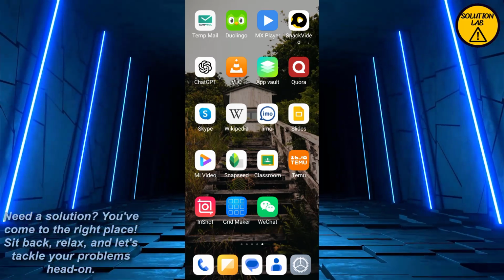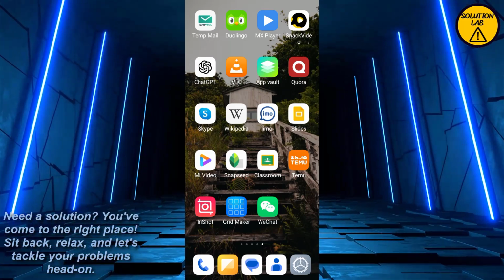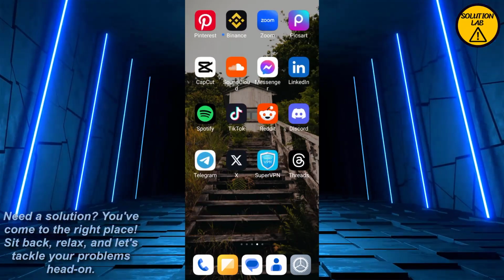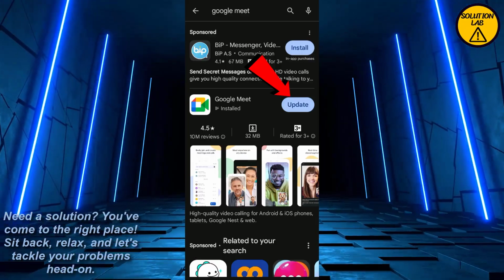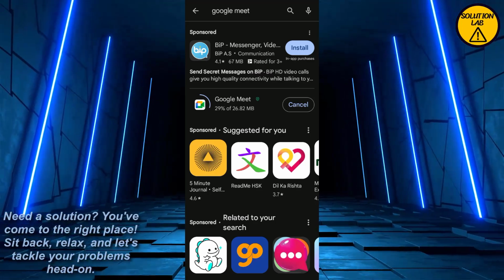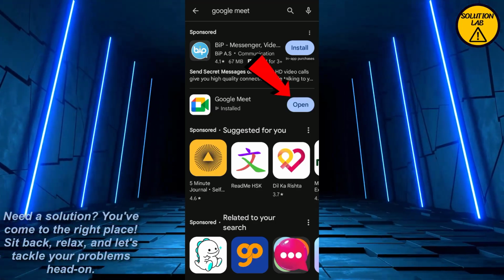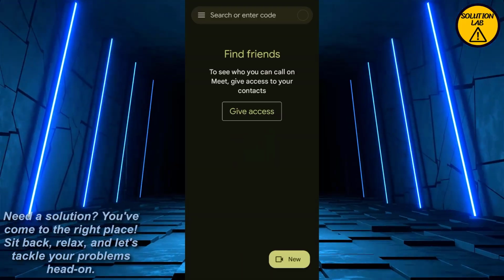So in today's video, I'm gonna show you how you can easily hide your participants in Google Meet. First of all, open up the Google Meet mobile application. Make sure that it is updated. If it's not, just update it first. As you can see, it is now updated. Open it up. Once you open it up, this interface will appear.